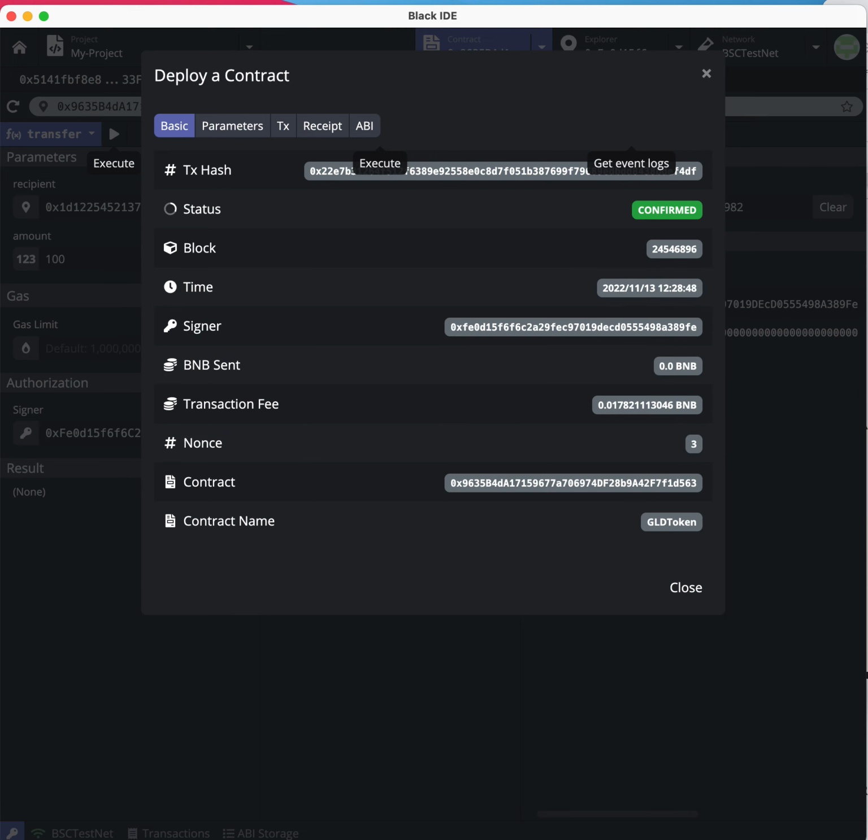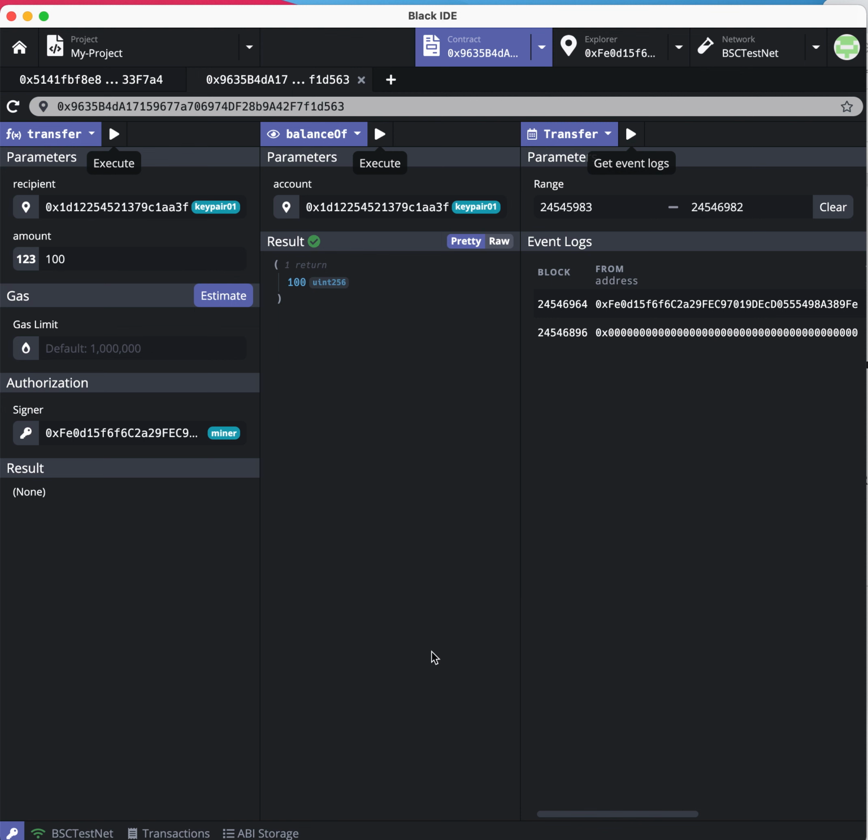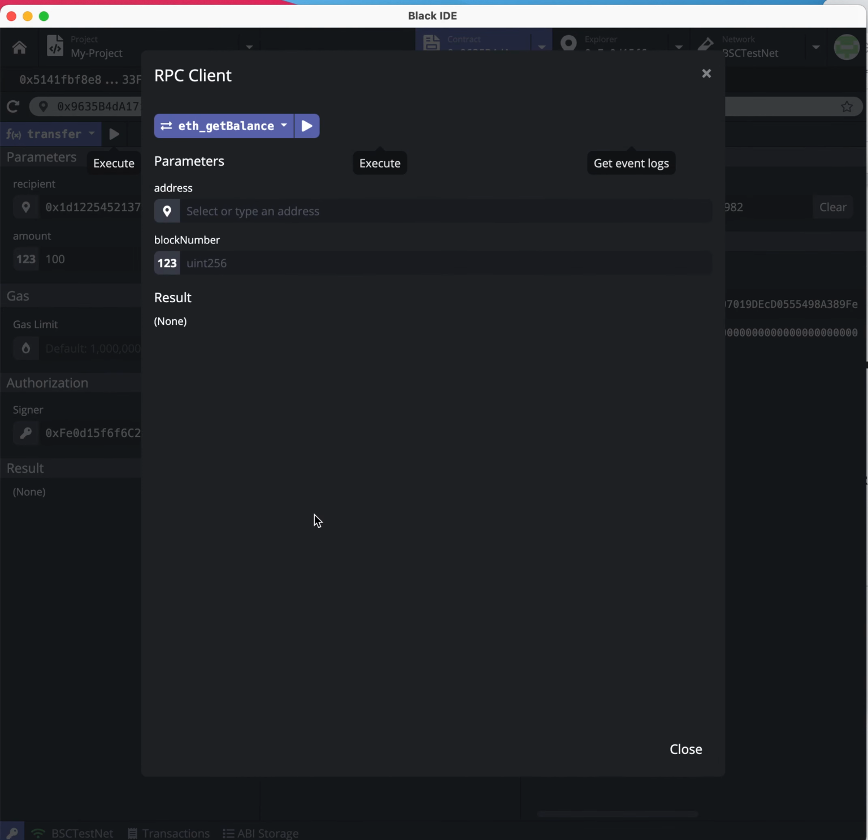Black IDE also comes with an RPC client, allowing users to interact with BSC nodes on the low level and examine the raw data. Click the Network Name tab on the bottom and select RPC client from the drop-down list to pull up the RPC client pop-up. RPC client supports all Ethereum RPC methods.